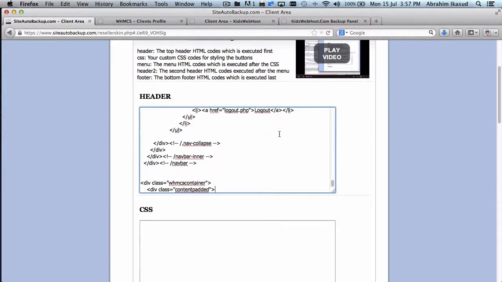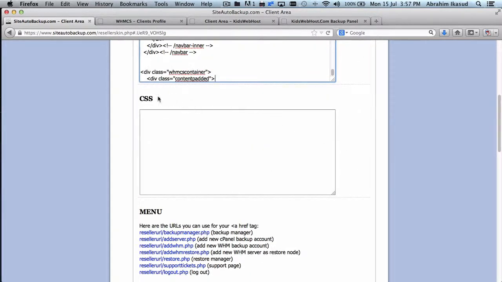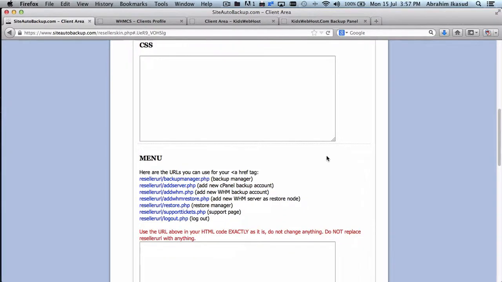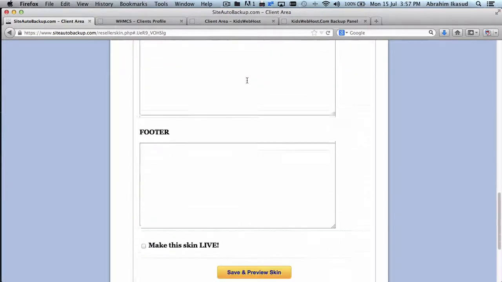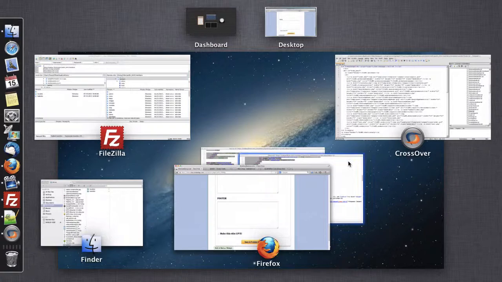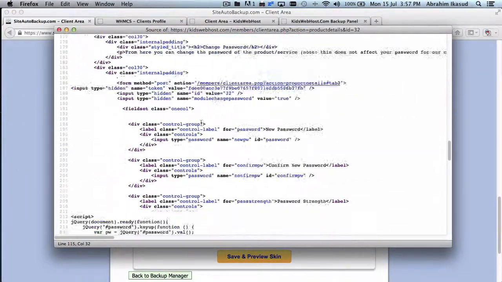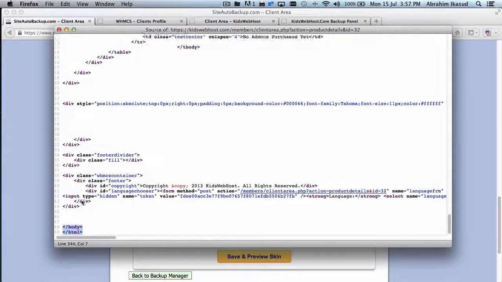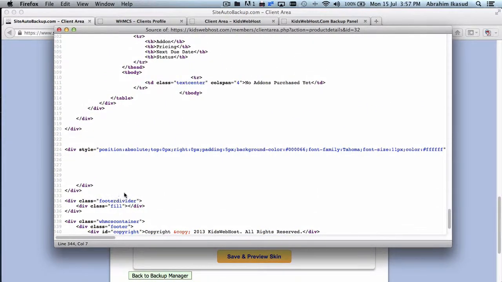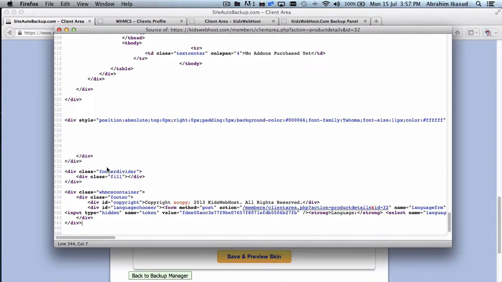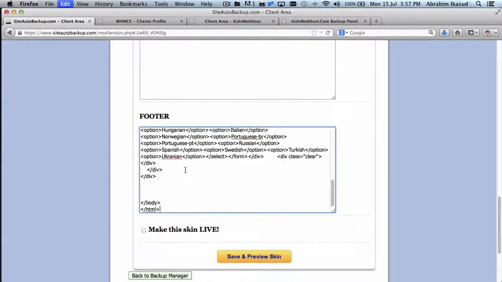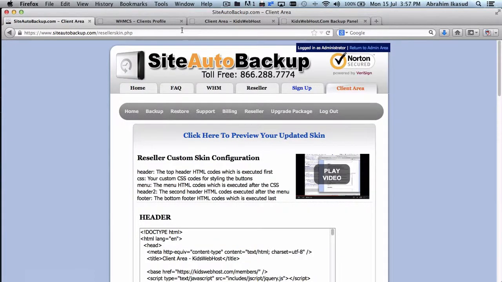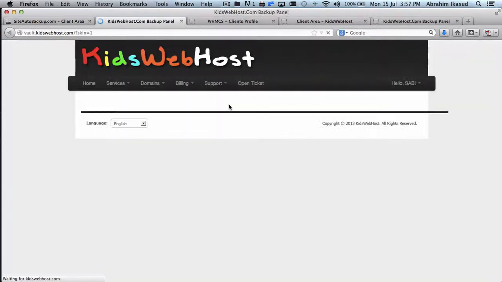Bam, just like that. So we have the CSS part and then the menu part. Let me show you how it's done. Let's just leave this blank, and I'm just gonna grab the footer now, which is scroll down to the bottom all the way until it's footer divider, yeah, until here, that tiny part. So I'm gonna put it here, save and preview skin, and I'm gonna hit this to preview how it's gonna look.